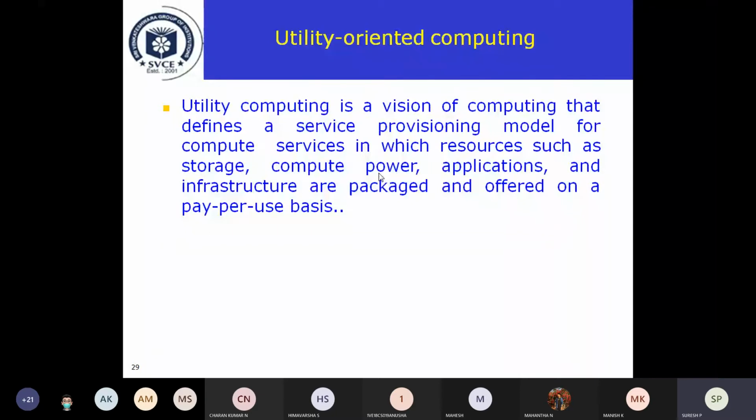It depends on the service providing model. So what services are you going to give for computing? Resources such as storage you provide as a utility, computing power you give as a service, applications you provide as a service, and infrastructure you provide as a service. And on what basis do you provide these resources? You provide them as per the usage.